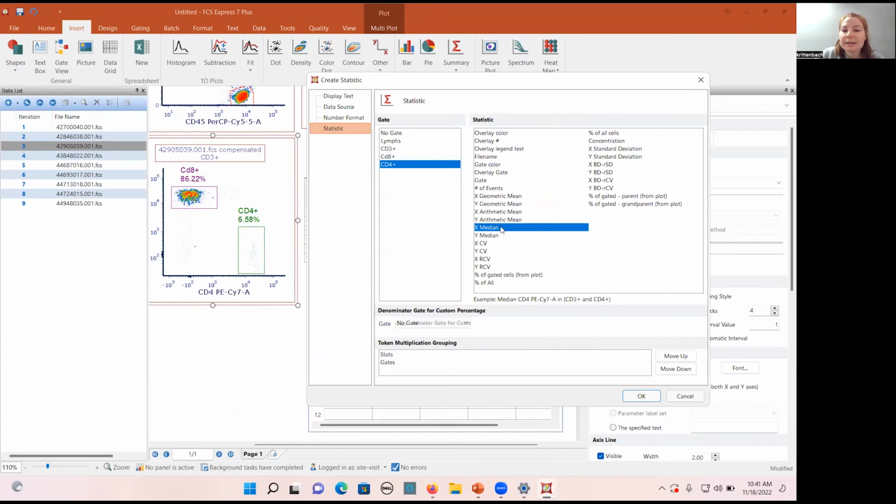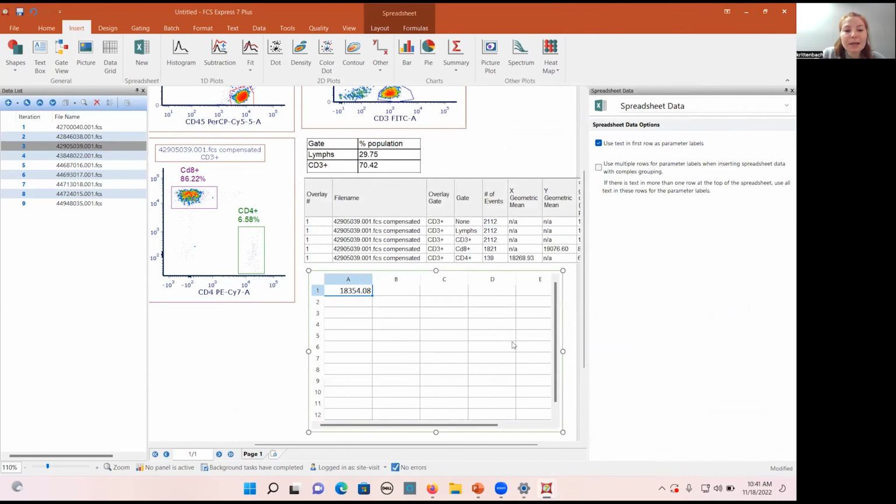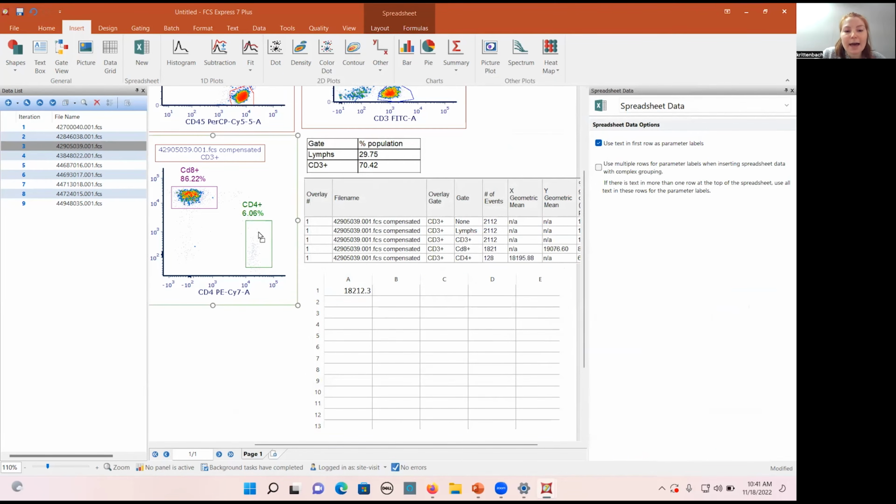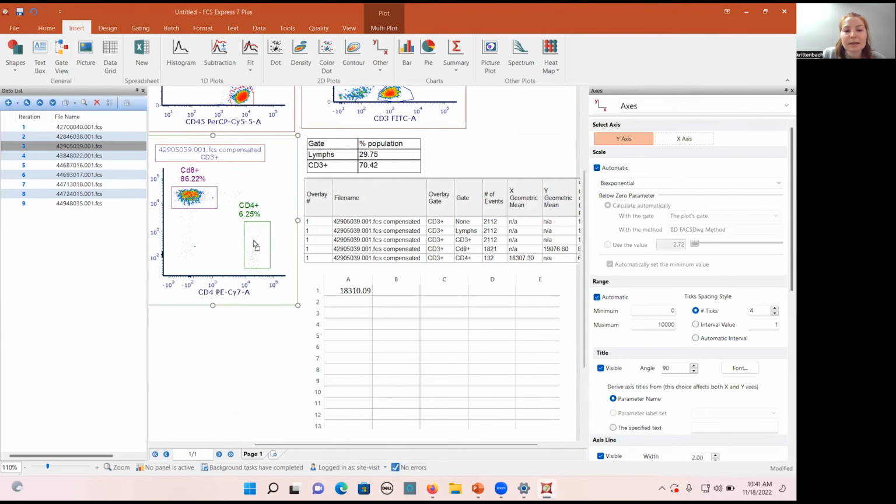What this X median statistic means is, for this plot that we've dragged in, the X-axis is the CD4 parameter, and we would be reporting the median intensity for all the cells within this gate. And so that's the PE-Cy7 intensity. And I can press OK. Again, as we move that gate, that median intensity is going to change and update in real time. And you can see also in our table up here that those statistics will also update in real time.